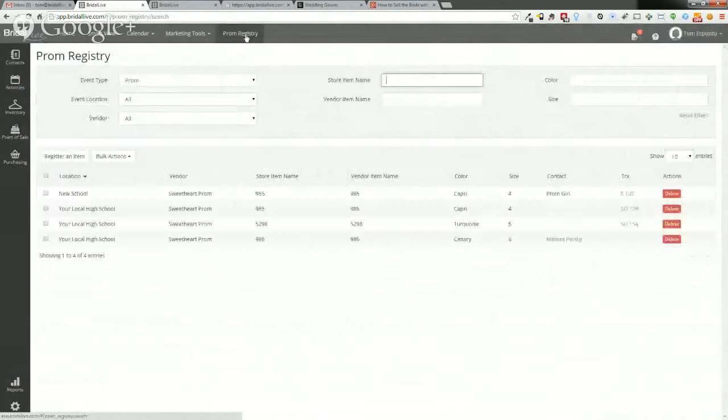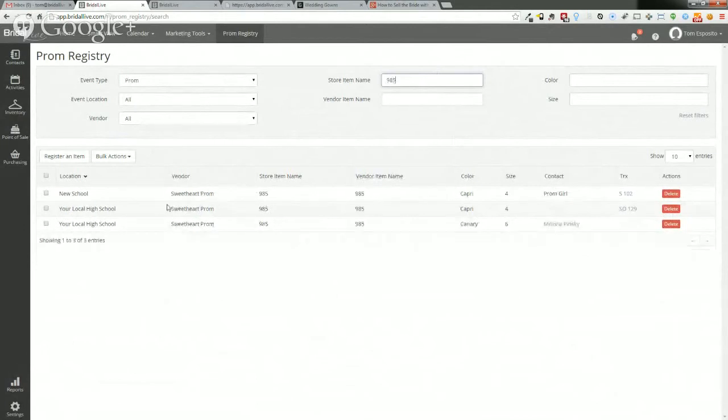And we'll go into prom registry here. And now we'll see that the 985, if I search for 985, has been registered to new school and my local high school in 2 different colors.